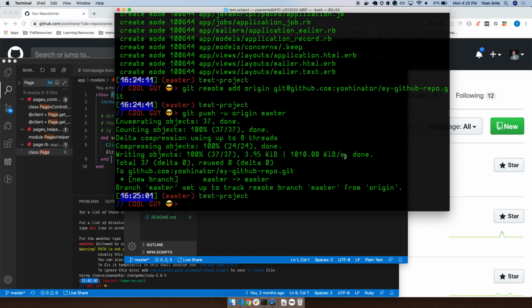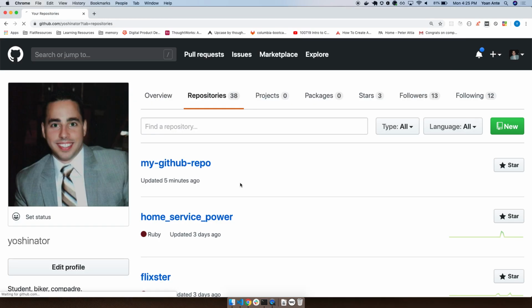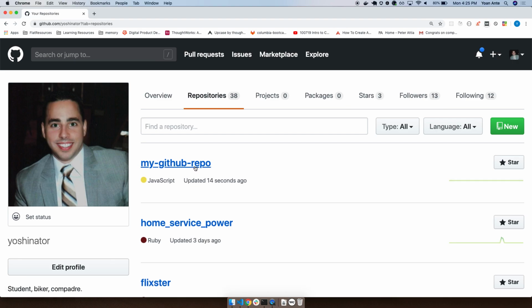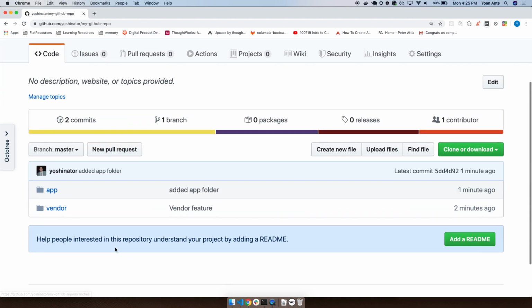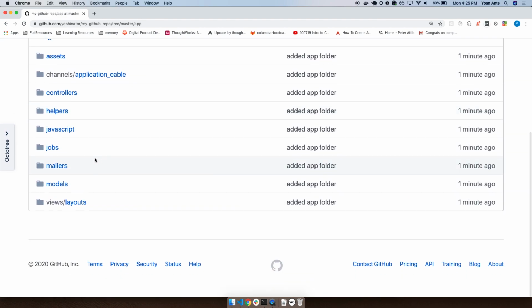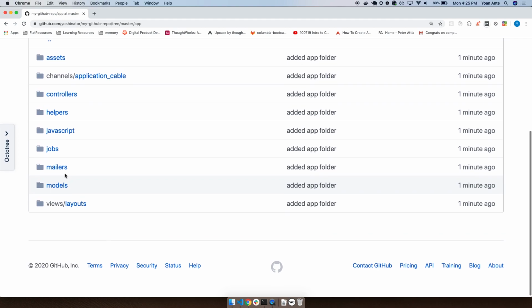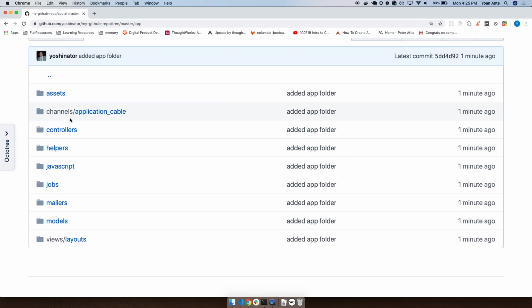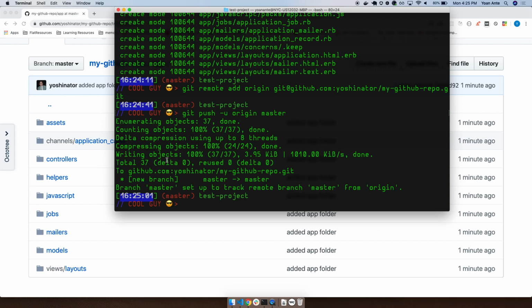All right, so now we've added these things, all these different files. If we come back and we refresh this, so we got my GitHub repo, and it's saying that it's JavaScript, I don't know why, but here's the stuff that we committed. And as you can see, we didn't commit everything inside of our project. We only added those couple of things that we staged and then committed.